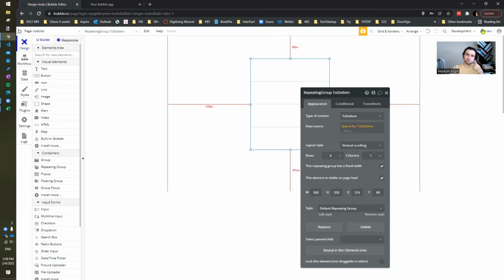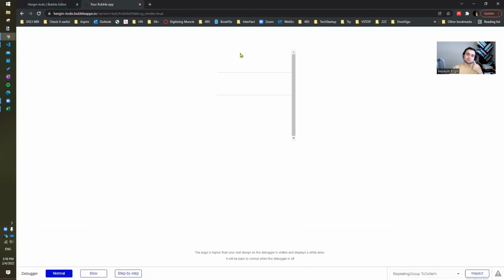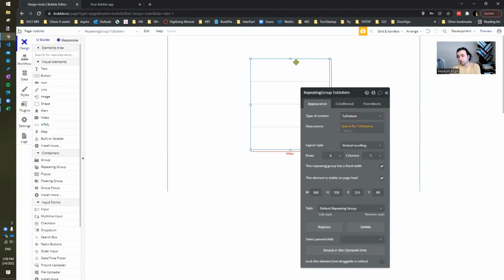So when you preview the page, you're going to see that the repeating group is there, but it is empty because we didn't design how the to-do item should look in each cell. Should it be big? Should it be small? Where should the text be? What color is it? All this kind of stuff, we didn't put it. So now we're going to design the first cell in here, and the rest will be copied from it.